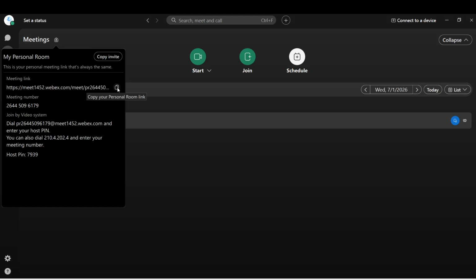Once you are there, click the copy icon next to your personal room URL. This icon looks like two overlapping squares and is typically located near your personal room link. By clicking this icon, you ensure that the link is copied to your clipboard. This step is vital as it allows you to easily paste the link wherever you need it without the hassle of manually typing it out.